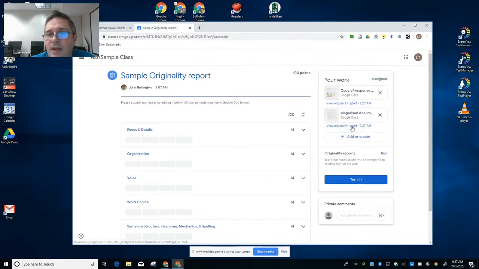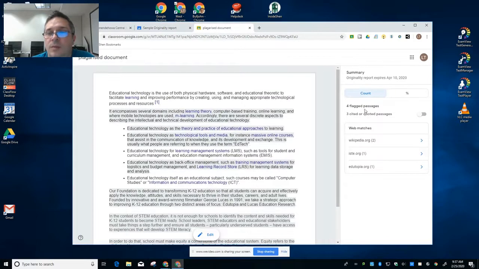If I click on this plagiarized document, Originality Report right here, you'll see quite a different view. You'll see that it has 4 flagged passages, and if I click on this little percentage thing here, you'll see that 79% of my content, it says, has been directly copied from the web. In this case, it was actually 100%, but it's saying 79% of it is flagged content and 19% of it is properly cited.